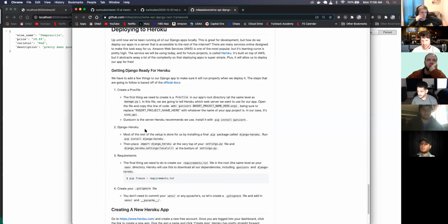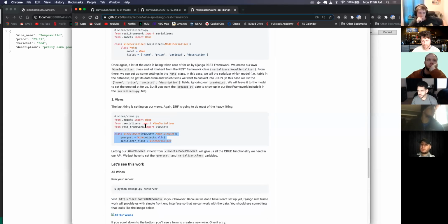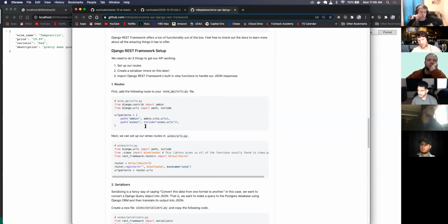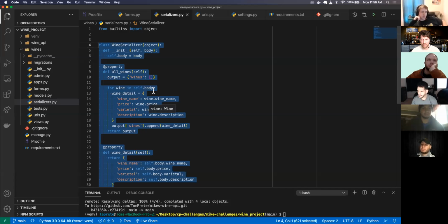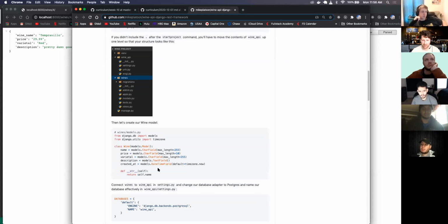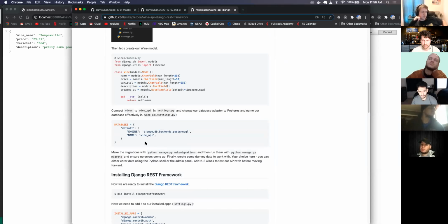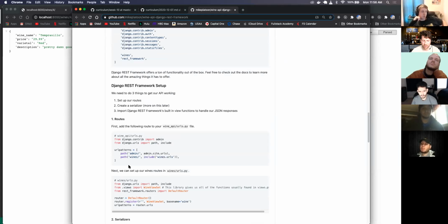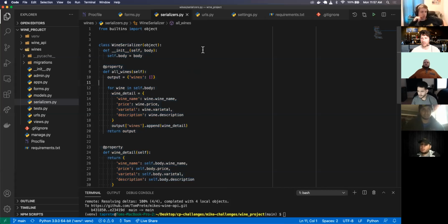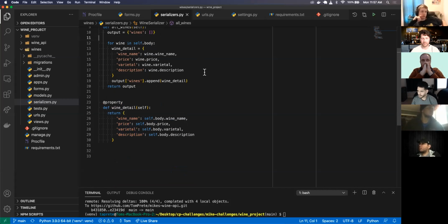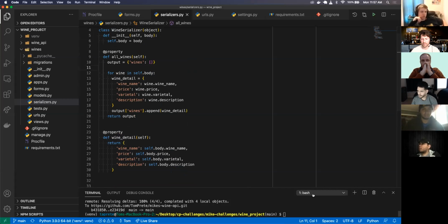So everything else is pretty much the same except for your serializers, your URLs, and your views. So if you want to, after you go through this tutorial, you can go back and refactor it using the Django REST framework if you want. Does anybody have any questions about setting up Django as an API? All right.